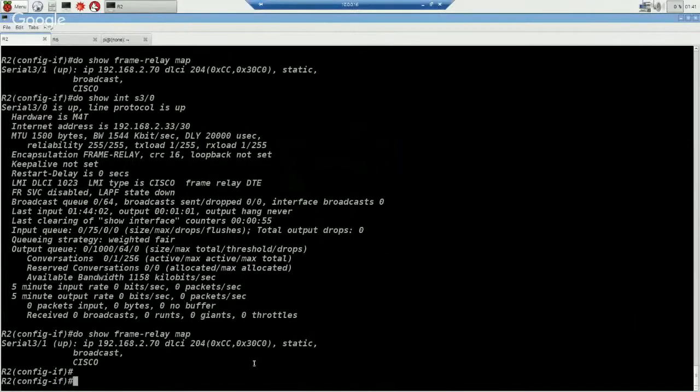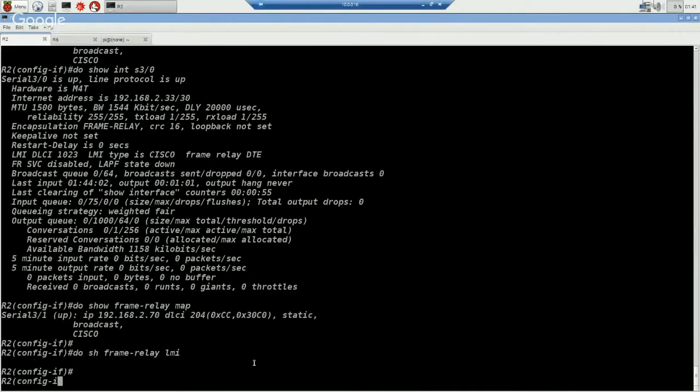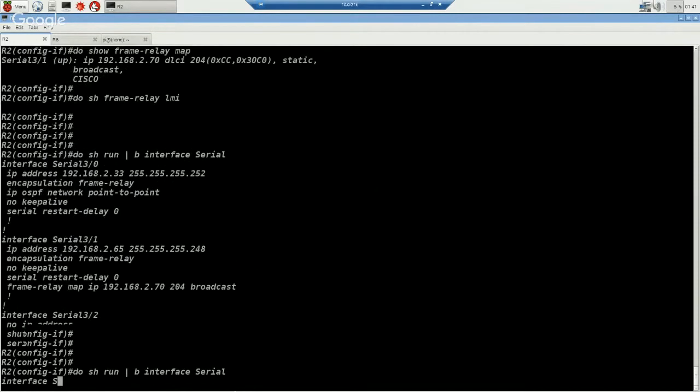That informs me that I don't need to do this command, do show frame relay LMI, because it's going to give me nothing. The reason why is because I explained this last week. I'm just going to show it again. Do show run for back-to-back frame relay, interface serial. So for back-to-back frame relay configurations, we always have keep alive disabled. Remember, okay. So that's the thing.